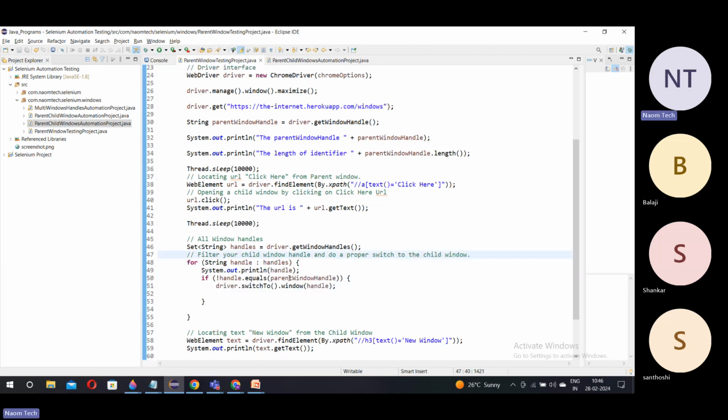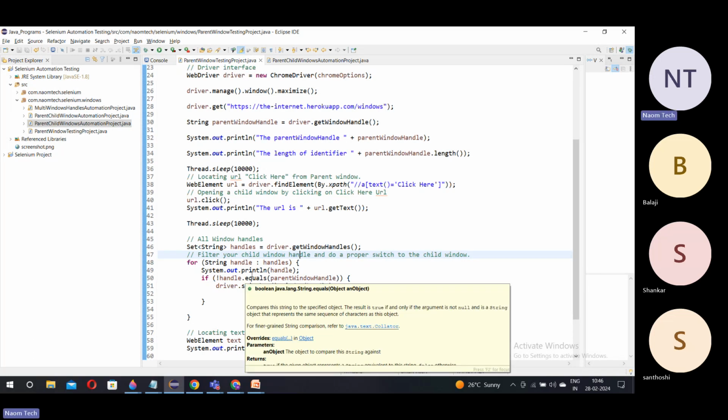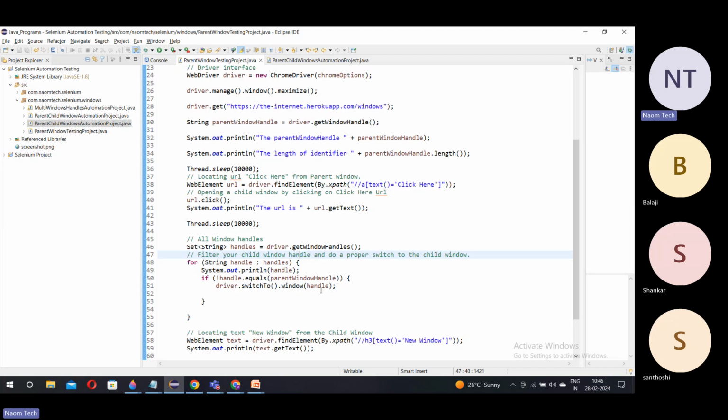If you don't want to lose the track of context, you should just get all window handles and then filter out your parent window, and from there switch to the child window. Make sure you avoid switching again, because you are in the parent window itself. That's why we are avoiding the parent window: switching to the parent window again doesn't make any sense.